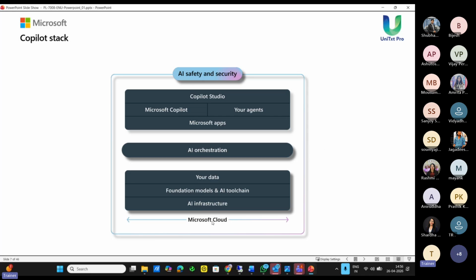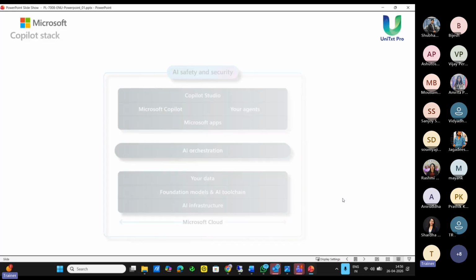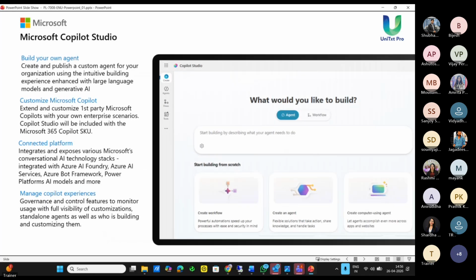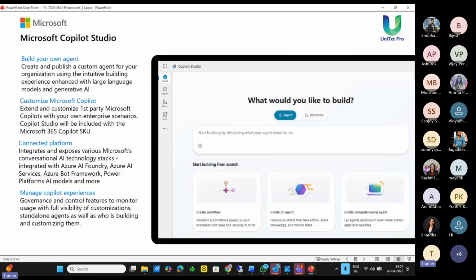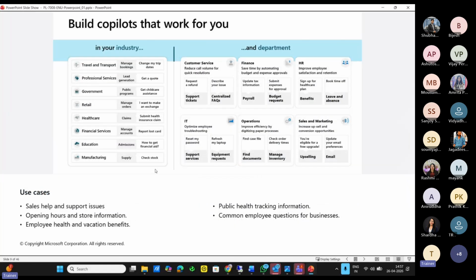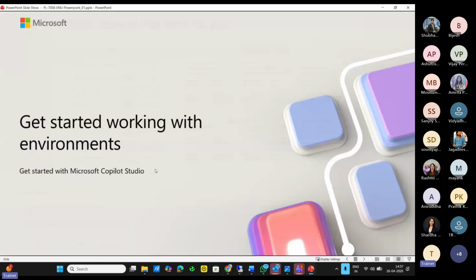So it is on the cloud. It's a part of one environment. Now we are building our own agent, customizing that, and connecting to the platform and other experiences, which we are going to do in a while. And these things we already experienced. Now let us get started with the environment.